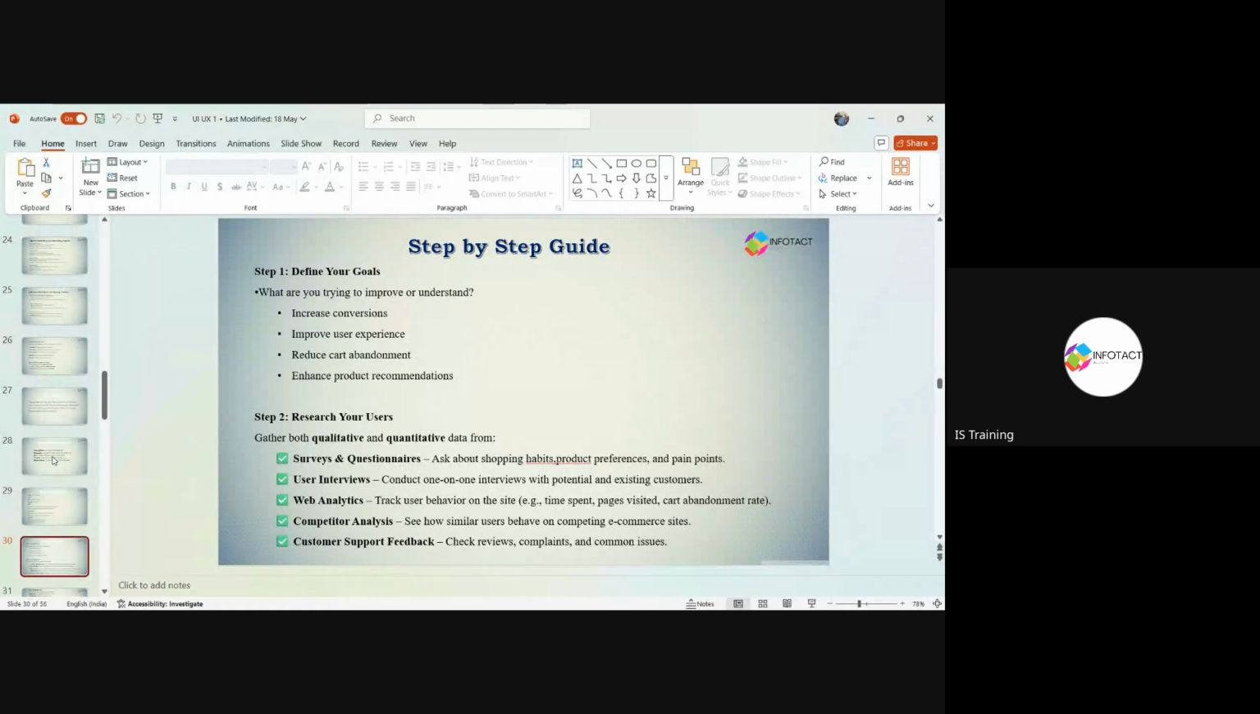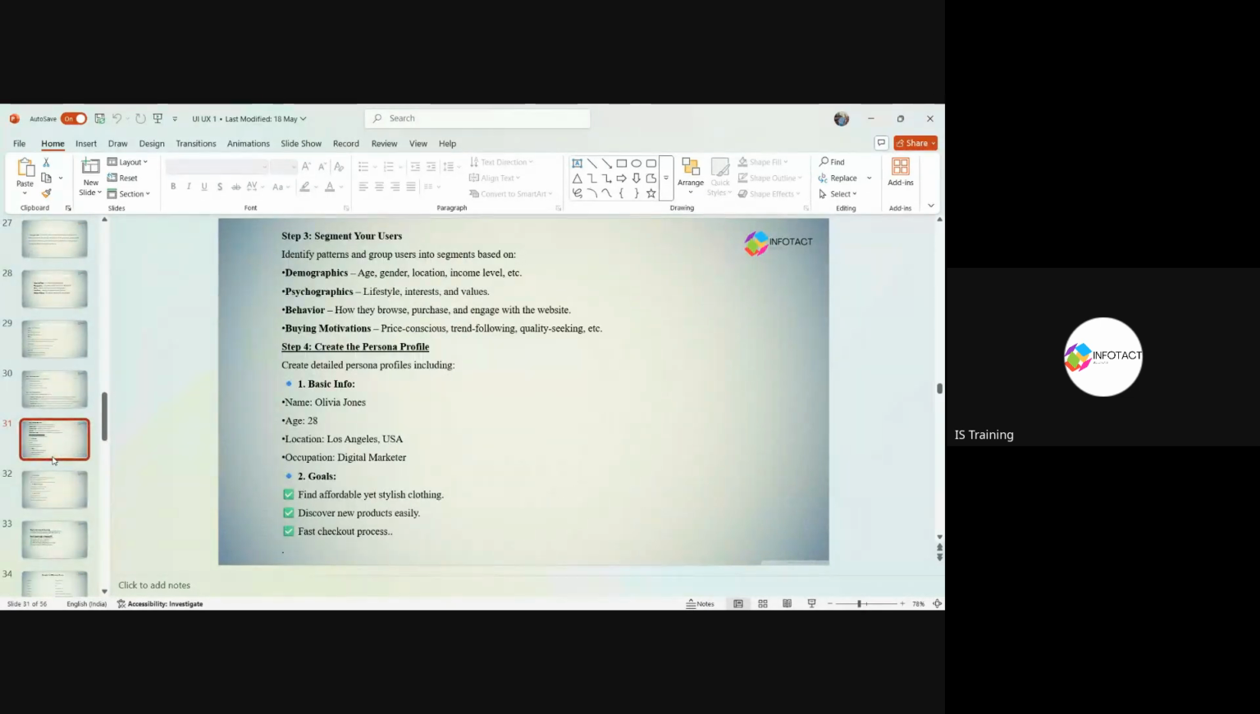Okay. Next is customer support feedback. We can check the reviews, complaints, and common issues the users are facing from the applications or the services they are providing. Next is segment your users. I think I haven't told you this earlier. Like the demographics, lifestyle, interests, values, behavior, how they are purchasing or engaging with the website. Motivations, like we can give them price, quality, discounts, quality seeking, and all.